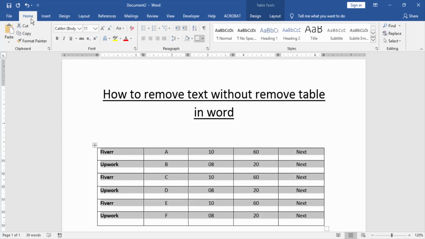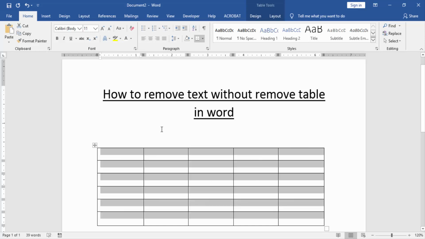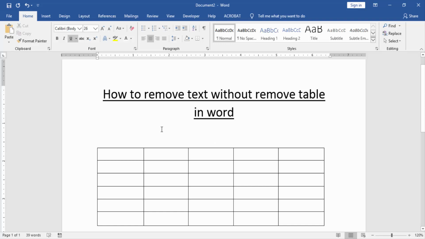Then go to the Home menu and click the Font Color option. Choose font color white. Now we can see here no text is available. Now we have removed the text without removing the table in Word very easily.